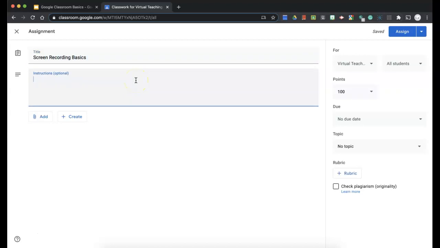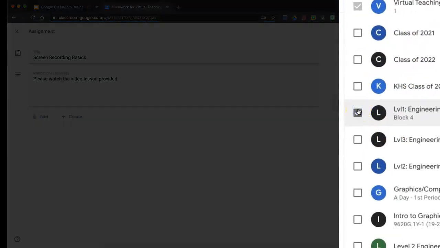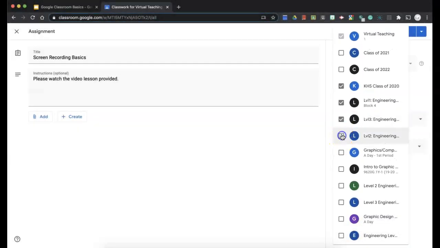And then I would write some instructions here. And for this example, I'm going to write, please watch the video lesson provided. Okay, and I would finish up my instructions if I needed to be more detailed. On the right side, I can assign this to just my virtual teaching class, but if I had other classes, I can assign this. I'm hitting another objective. I can send this out to multiple classes. Okay, I'm not going to do that because I don't want to confuse my actual students.